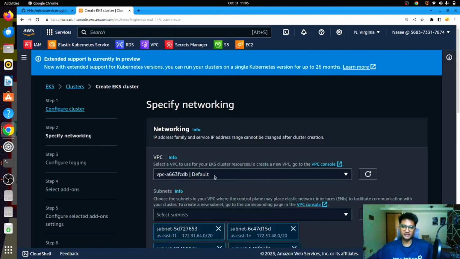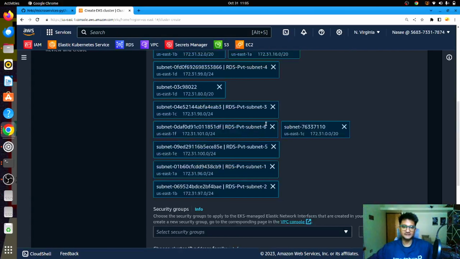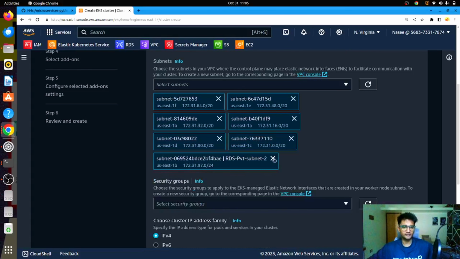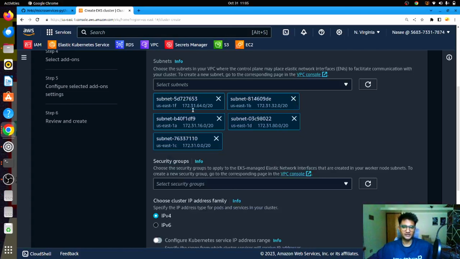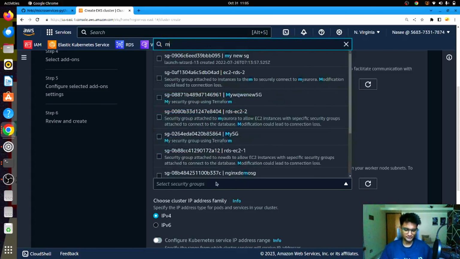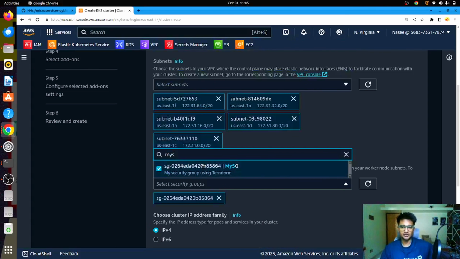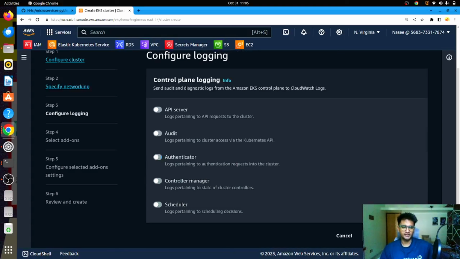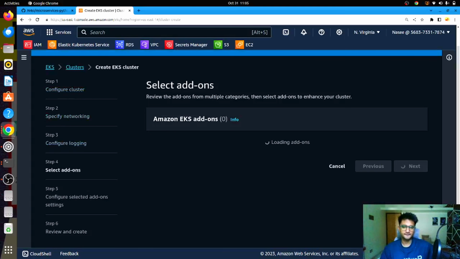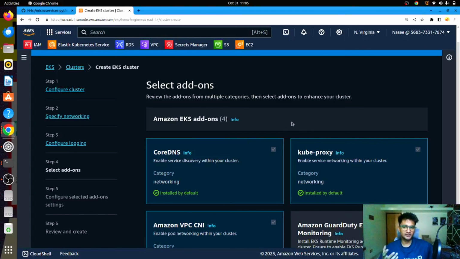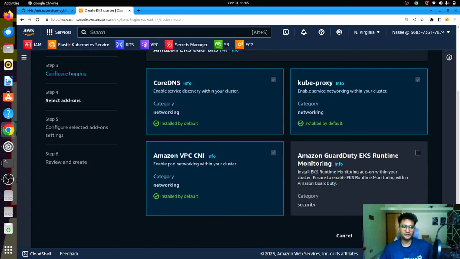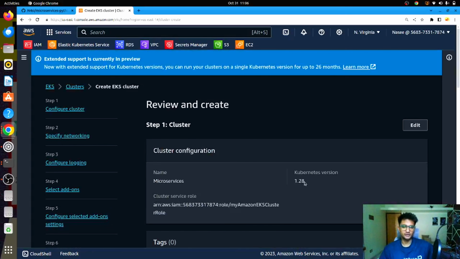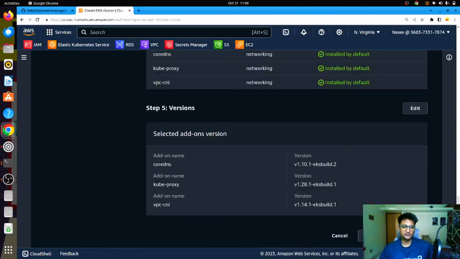For networking, I'm choosing the default VPC, and I'm only allowing my public subnets, so I'm removing all my private ones. For you, it might be only public because I created them extra. So these are all my public subnets. For security group, I'm choosing my SG; you can choose any security group. For cluster endpoint, I'm choosing public, and there's no need for logging. No need to attach any extra add-ons apart from what you have here, so I'm going to click on Next. No need to change the version for the add-ons. I'm choosing Next now. You can review everything and then click on Create.